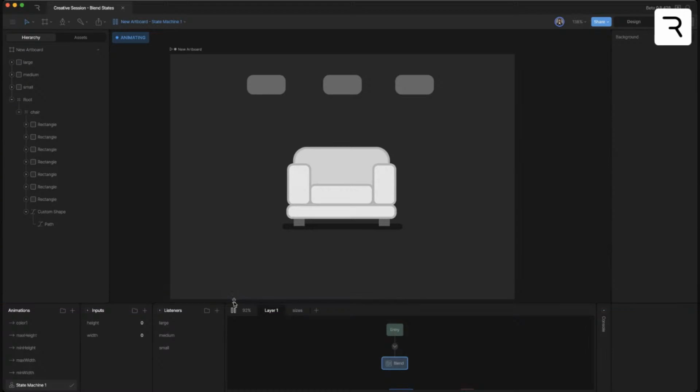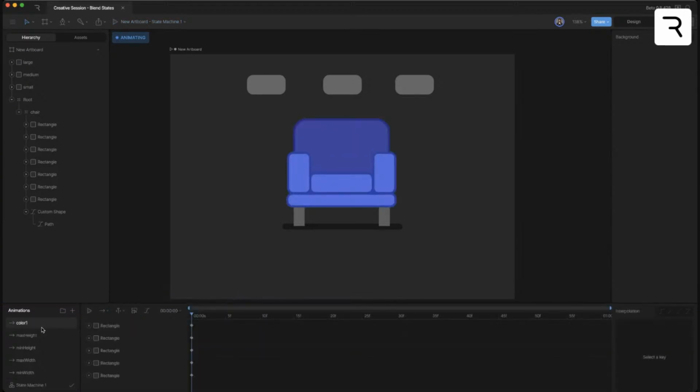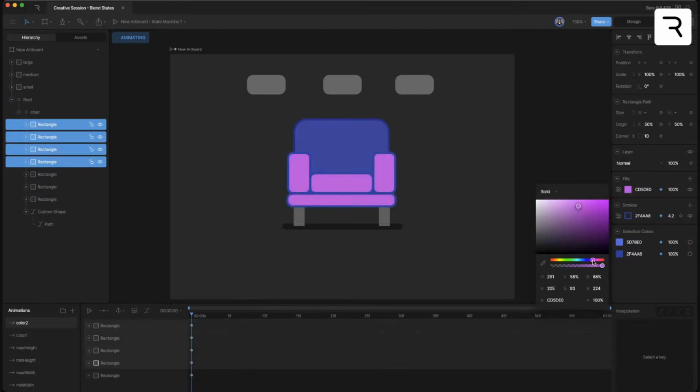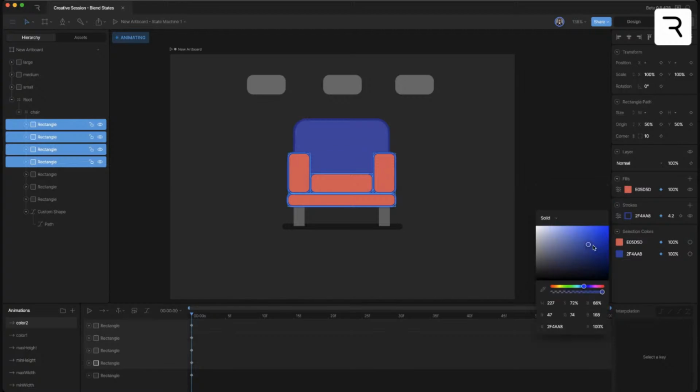So we'll get to that after we set our second color. So we'll duplicate this. This will be color 2. And then we'll go ahead and start to change these. So maybe we want to go from blue to, let's just go here to this nice red, pink. We'll do red. I'll adjust our strokes.